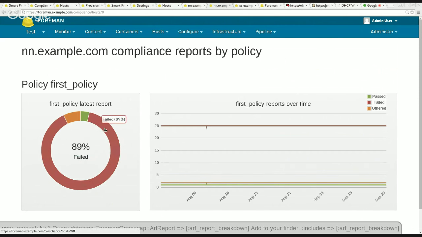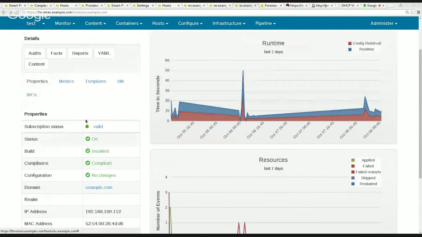We can see that the last report failed with 89%, meaning 89% of the rules in the report failed. We can see other graphs as well. If I move to the host that is compliant, we can see that all sub-statuses are okay, so the global status is okay as well.